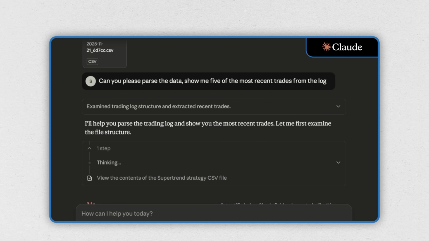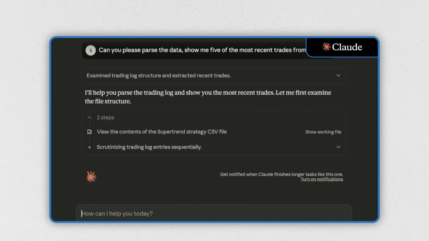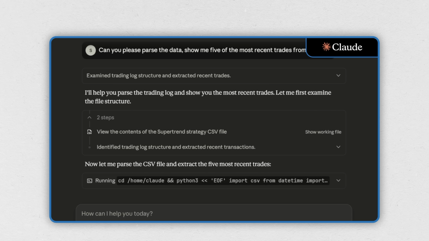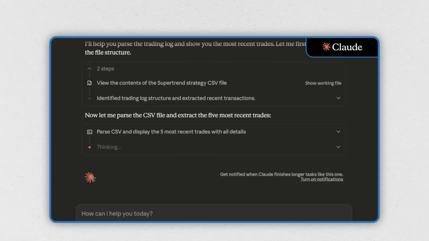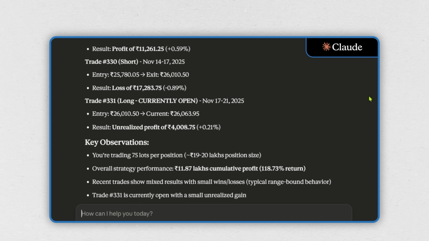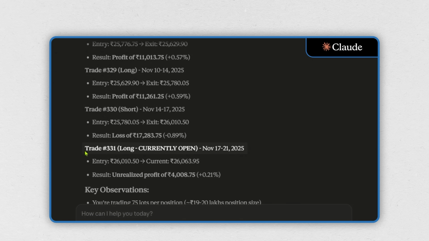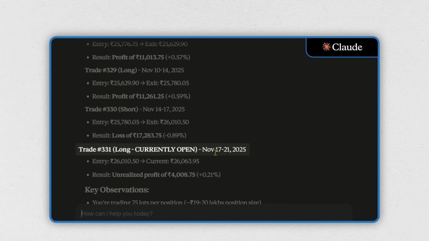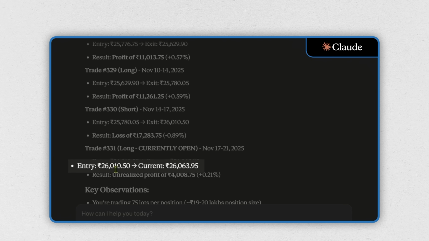And we could go back to the chart and compare and check if the entries and exits are matching with what we see in the log. Because if this is wrong, then all further analysis is obviously going to go waste. So as you can see, the current open trade, which started on November 17th, is still active, and the entry happened at 26,010.5. So that is where the entry happened.